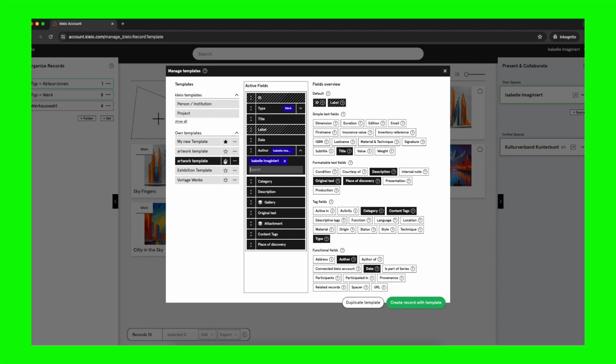Your template is now created and you can use it to create records. You can adjust the template at any time via Manage Templates.